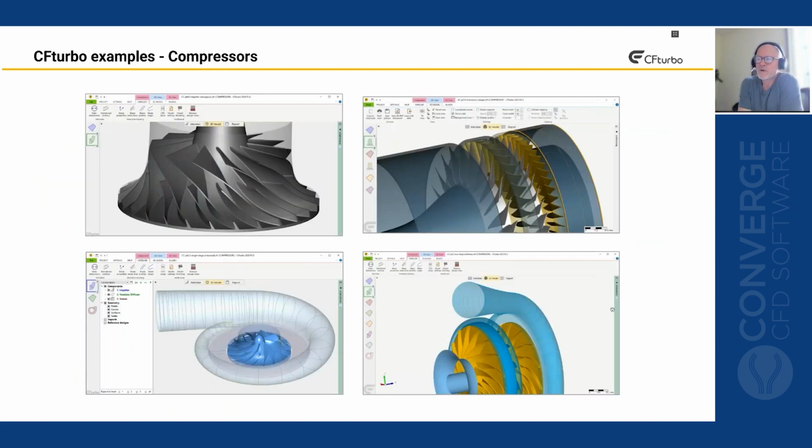So then we have the compressors, which typically have splitter blades for the radial or the centrifugal type. This is an example of an axial compressor. And two examples, single-stage and two-stage compressors with a volute on the outlet side.